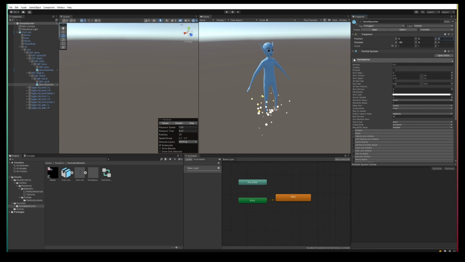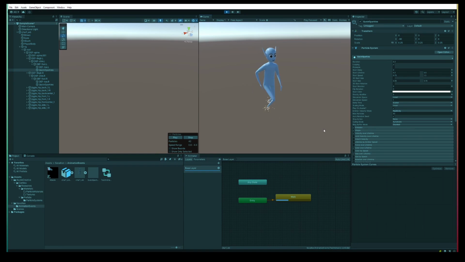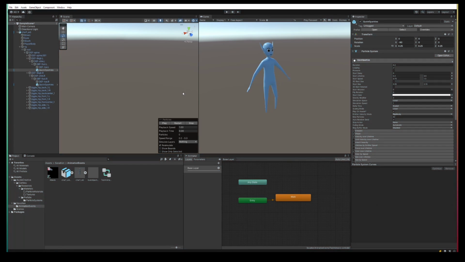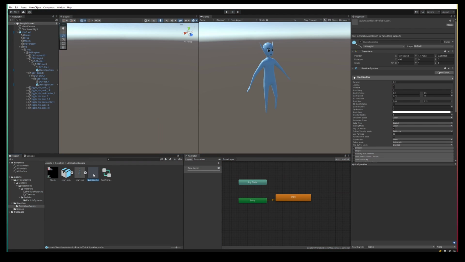So I've just gone through the object hierarchy for the rig, found the foot bones, and then dragged my particle system prefab right in there. If I turn the particle system so that it loops and I play the scene, we can see the particle systems follow the foot that they're attached to, and they just go forever. So we know they're in the right spot.